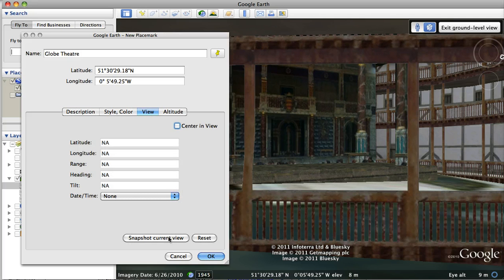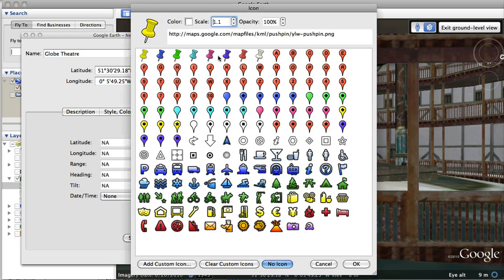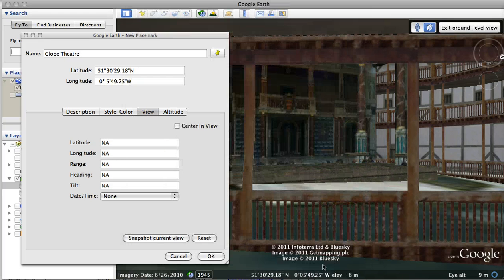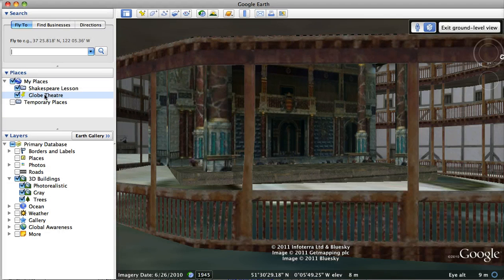And I can snapshot the current view. So the place mark is really going to be this picture that I'm setting. Whatever I'm looking at, if I hit Snapshot Current View, that's going to make that place mark that. If I don't like yellow thumbtacks, I can make it something else. I'm just going to leave it for this. I'm going to click OK. And now we have the Globe Theater within my Shakespeare lesson.